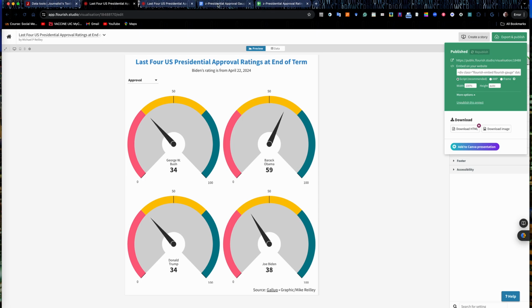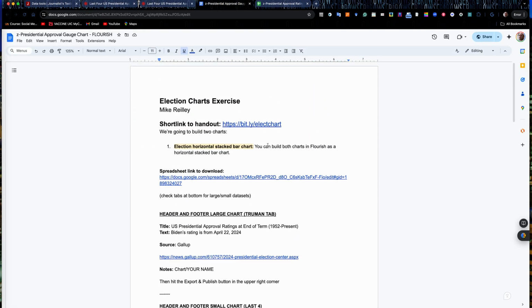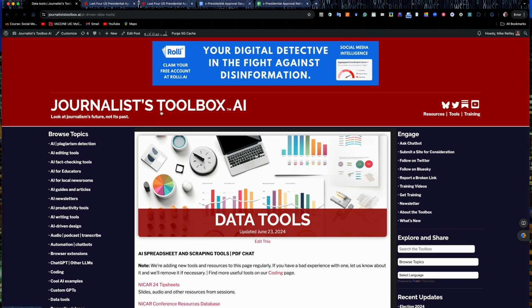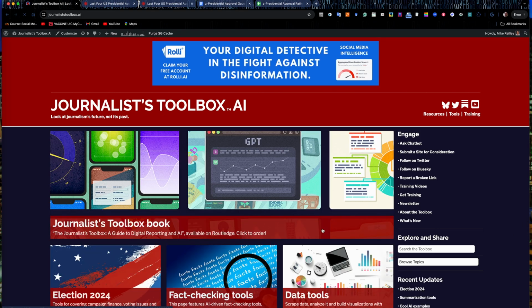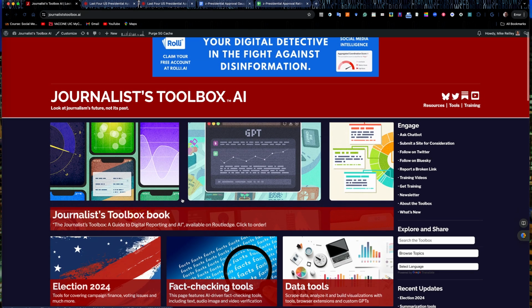So that's all we had for you. Keep in mind, this worksheet will help you work through these charts. Experiment with Flourish. It's a great graphics tool. It's been around for a long time now, about 8 years, going on 9. So take advantage of it. Hopefully it'll help you, with the election coming up.